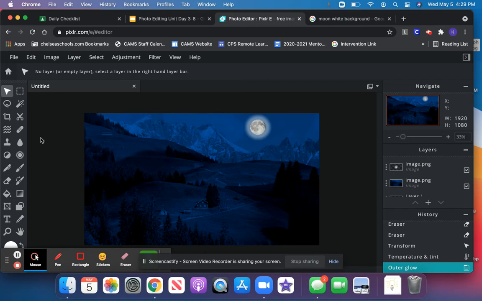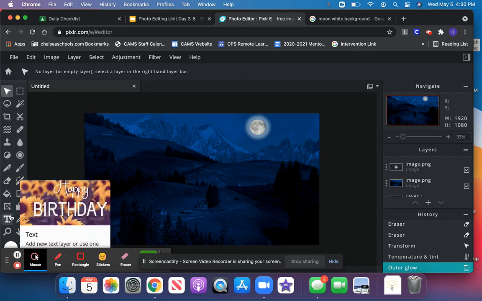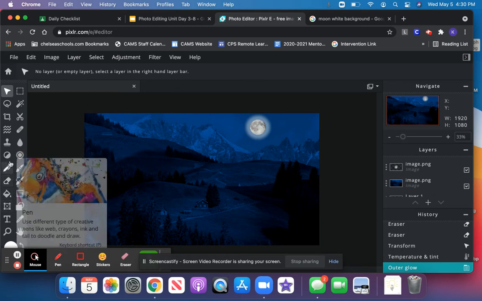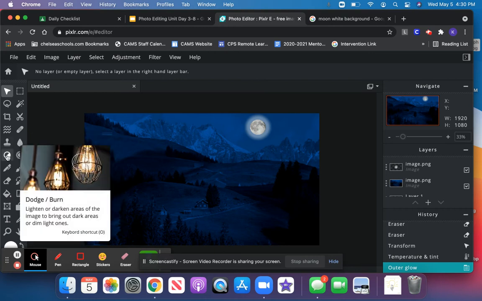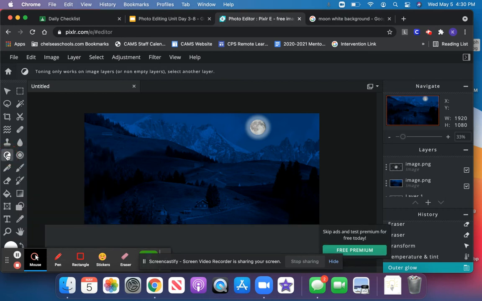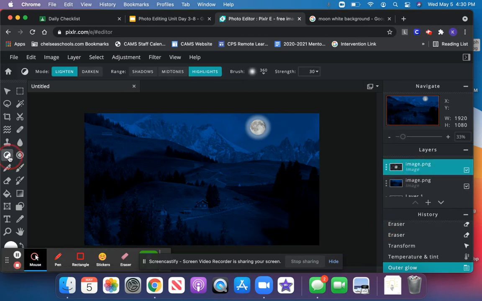I'm going to make it a little extra fancy by using some of my tools off to the side. I'm going to look around until I find one called Dodge Burn. Lighten or darken areas of the image to bring out dark areas or dim light tones. Make sure I'm on the right layer, and here I go. So I'm going to lighten the highlights on part of these hills and mountains here to make it look like the moon is really shining down on this landscape.